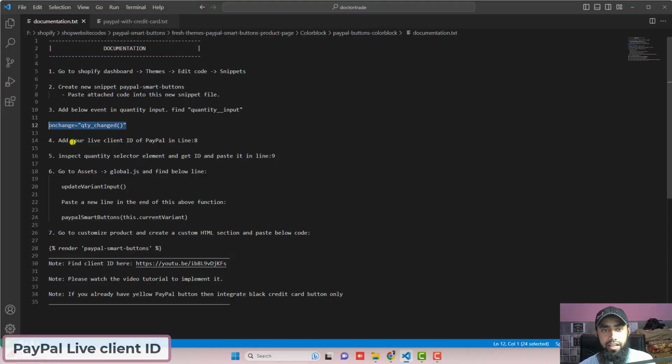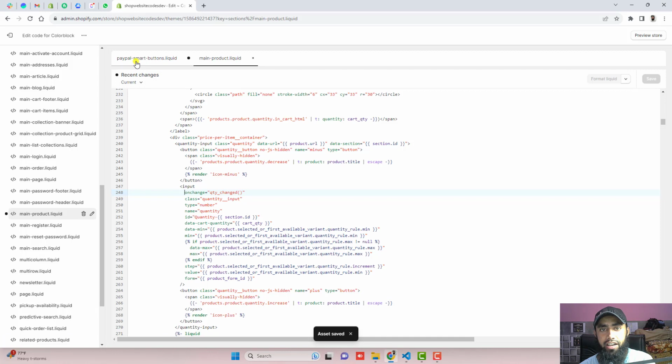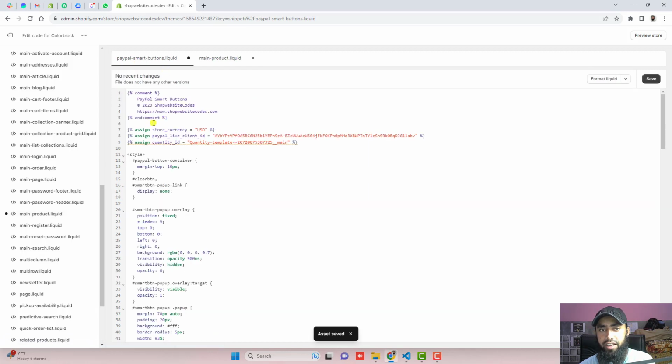Now the next step is to add your live client ID of PayPal in line number 8. We have the PayPal-smart-buttons.liquid file. Here you have line number 8 where I have added a PayPal client ID. This ID is from the sandbox account, that is for testing purposes only, but you have to use your actual live client ID of your PayPal.